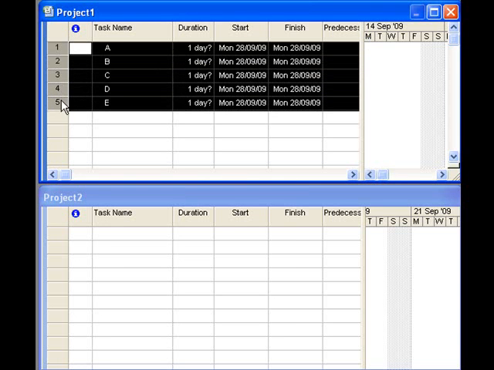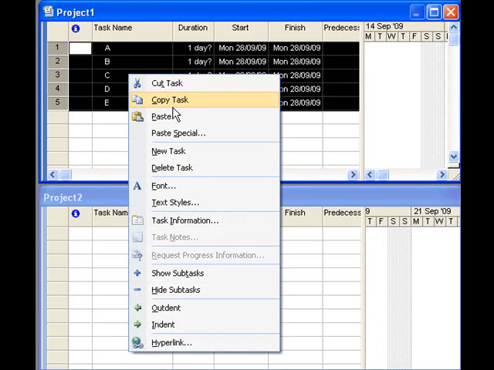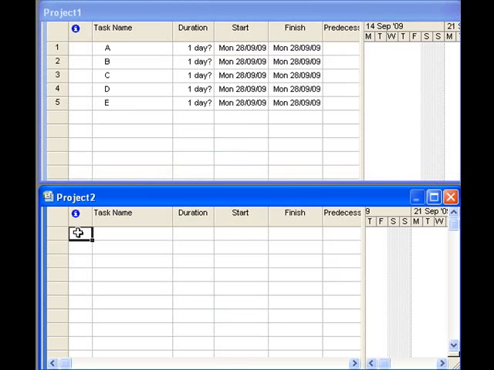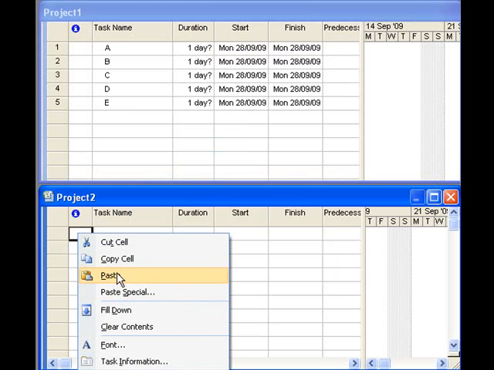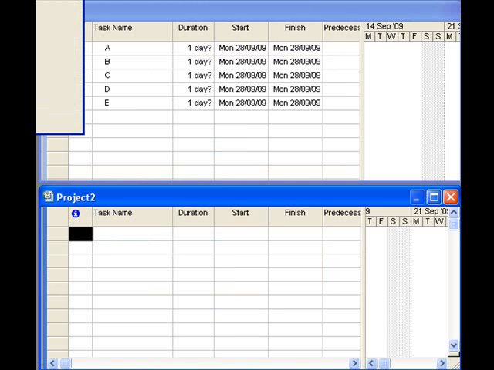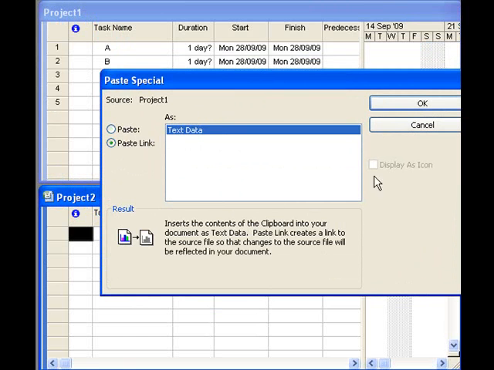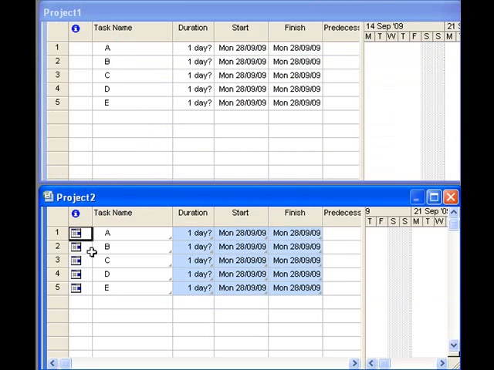Okay, so we're going to copy these tasks from Project 1 and paste them into Project 2 as a link. So you don't use paste, use paste special. When you use paste special, this box comes up on the left hand side and you can say paste as a link and say OK, and you'll see that the 5 tasks are now pasted across into the second project.